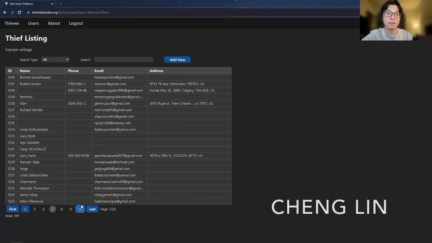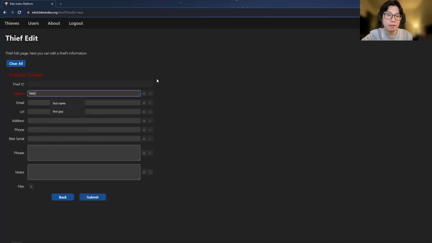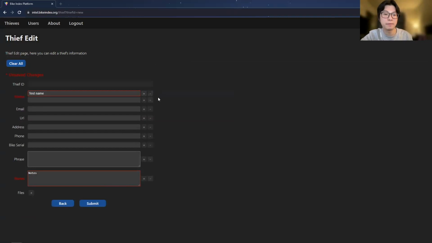You can add a new thief entry by clicking this add button next to the search bar. In here, you can put the thief information, like add the name of the thief or add a note for the thief. You can also add additional fields. For example, if the thief uses a different name, you can add it by clicking the plus sign to add a different name for it.